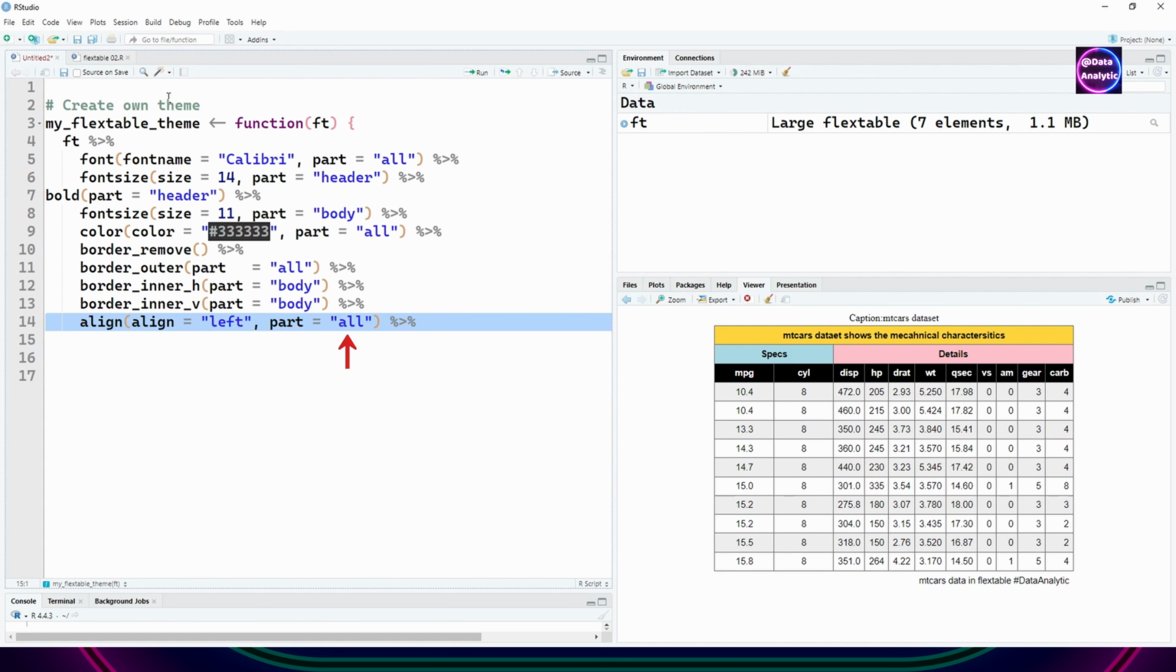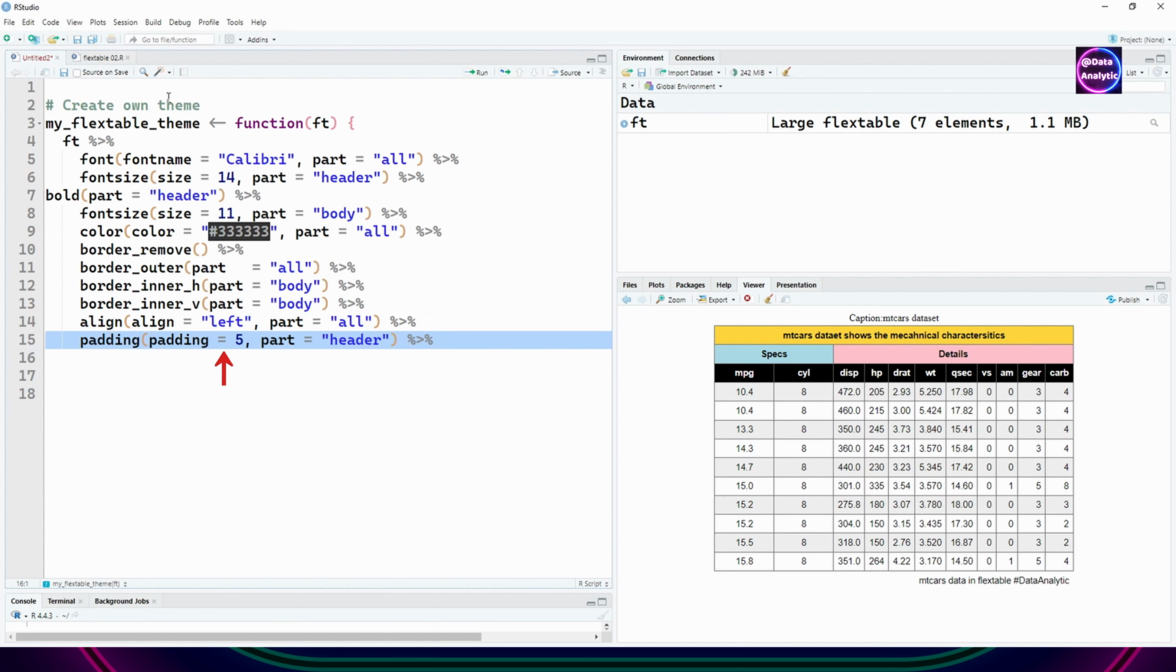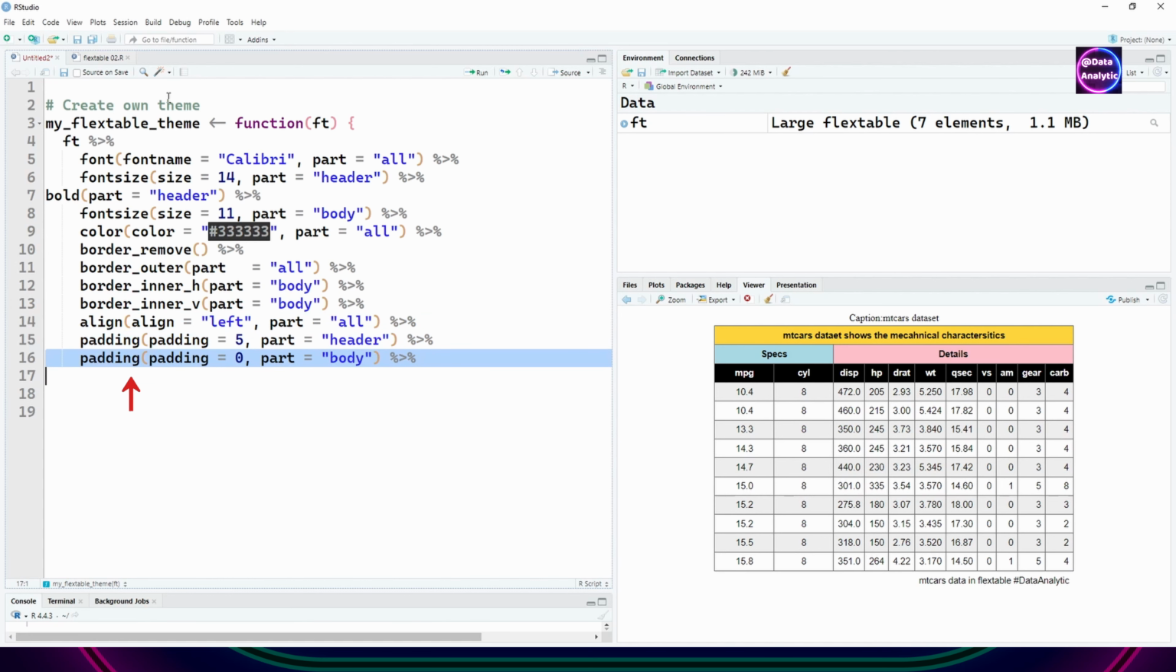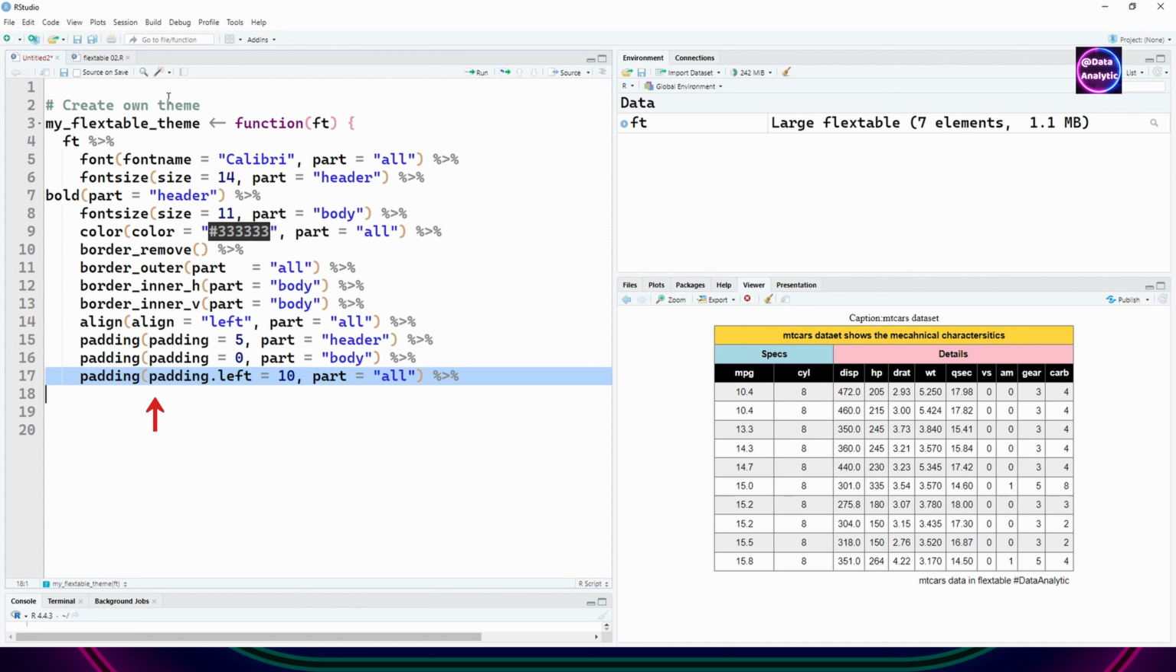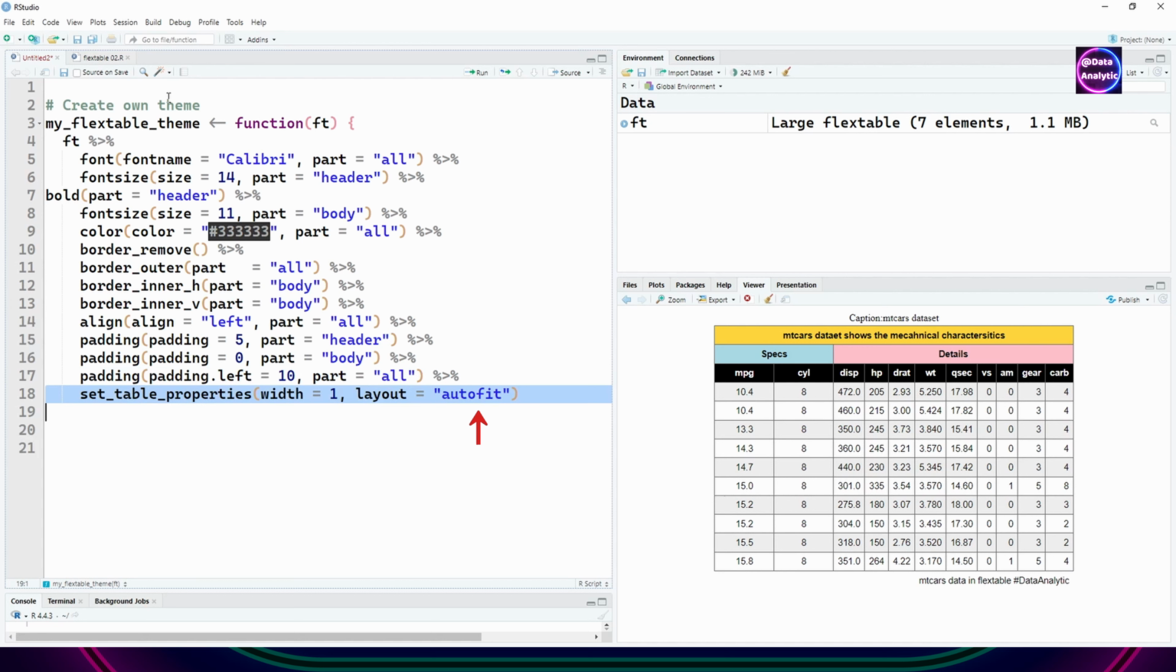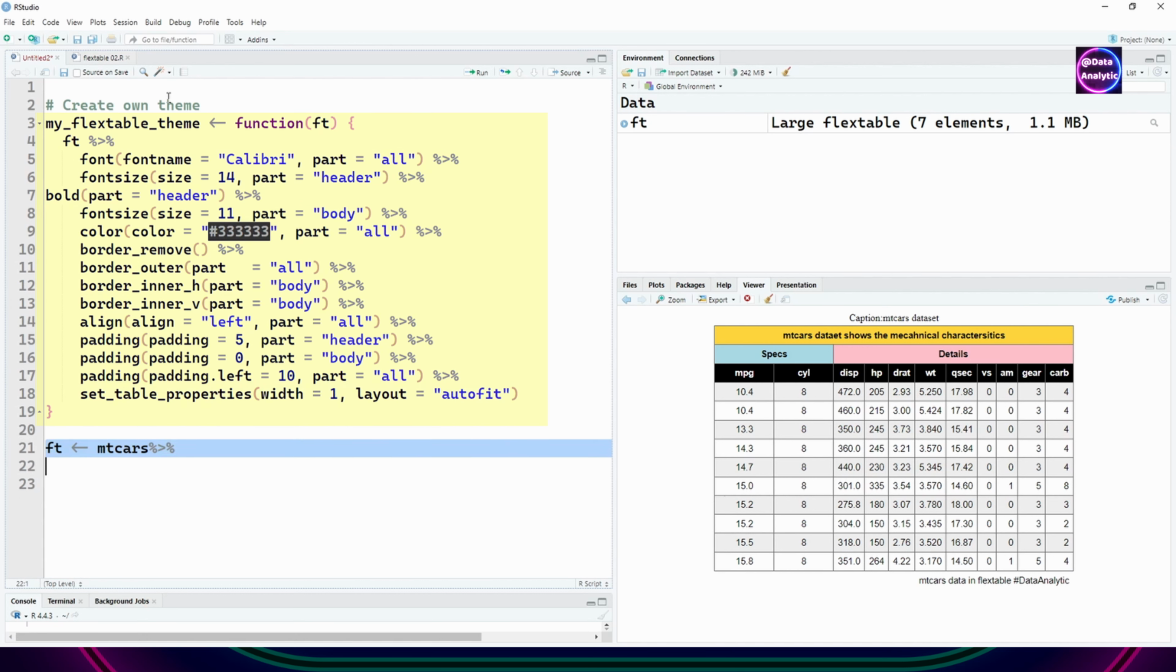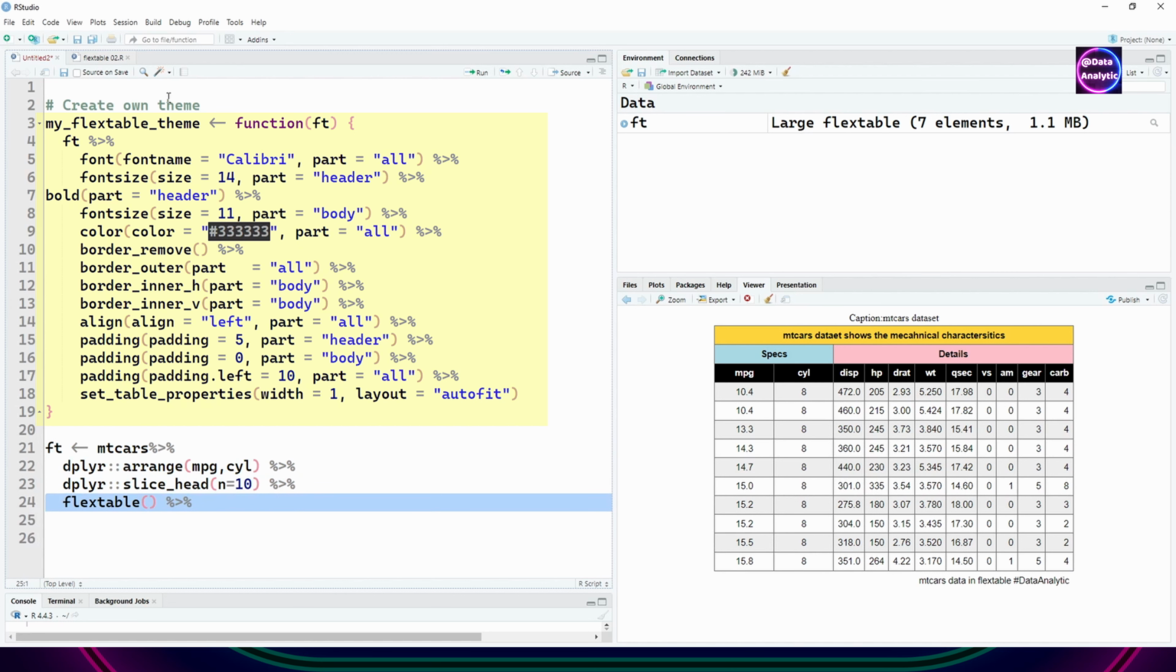And then align all the parts to left first of all. And then give a padding of 5 for the header and a padding of 0 for the body. And then saying padding on the left should be 10. And setting the table property width for all columns as 1. And then close this function by the curly bracket.